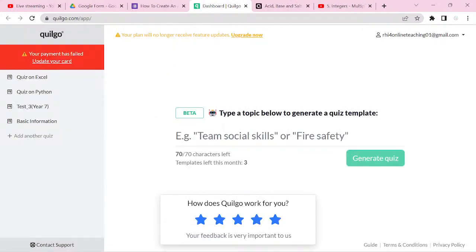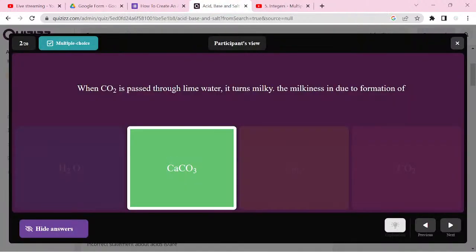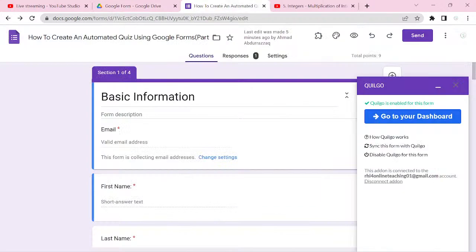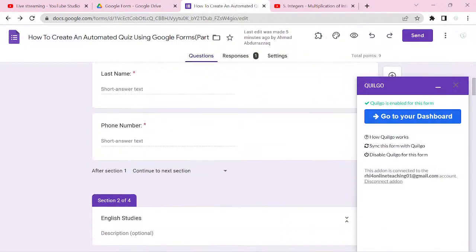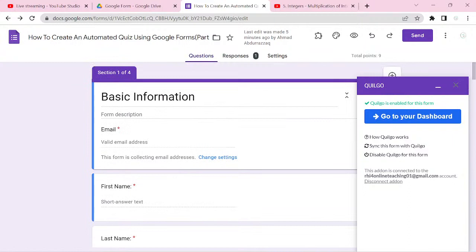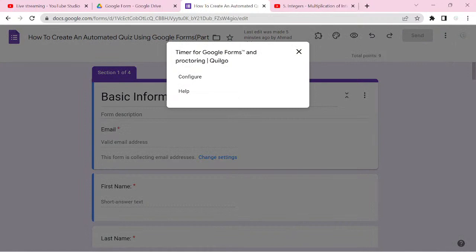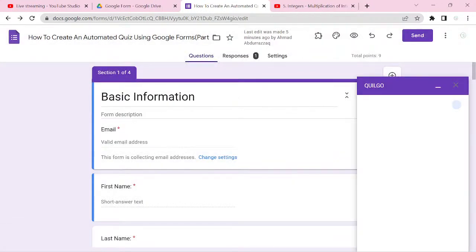So I'm still expecting it here. Let me close this again. Close this, close this. Then let's see where the form is. So this is the form. Yes, I want you to synchronize it to the Quigo dashboard. That is what I want. Close this. Let's do it again. Click on this. So configure, working on it.